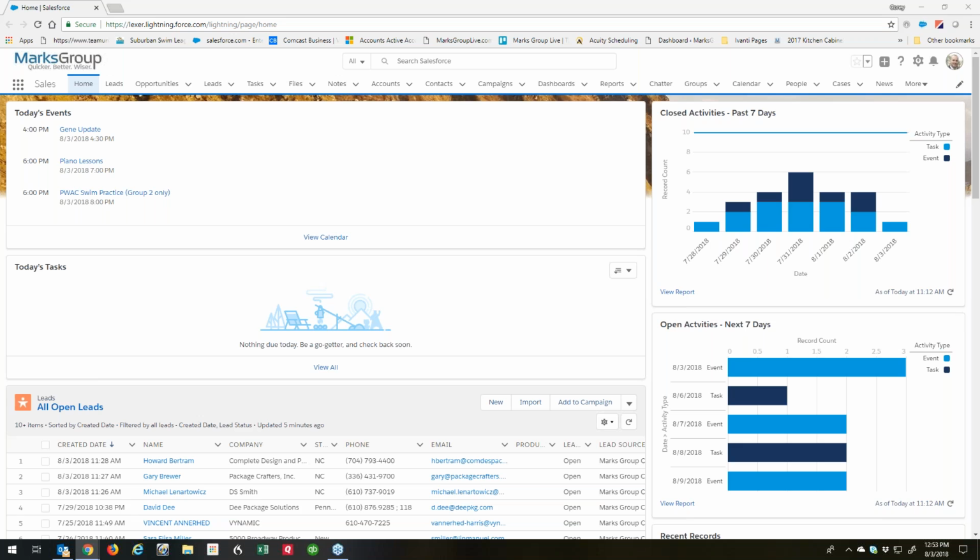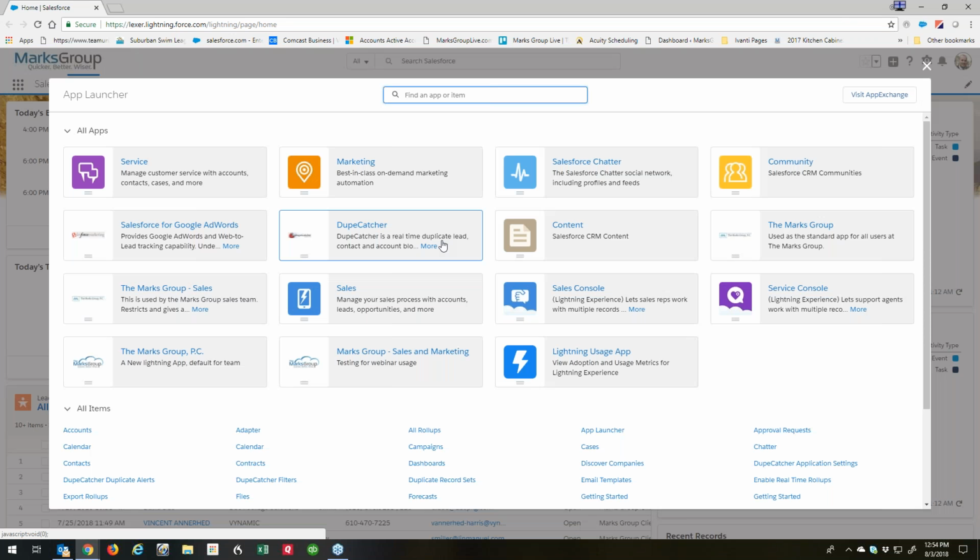Now, some companies are not changing over yet. I would say my client list is probably about a 50-50 split using Lightning and Classic. My developers actually prefer Classic over Lightning, but they're getting there. Okay, we all are getting there. So one of the things that is out there, if we go to our app chooser, which is the Brady Bunch box, Tic-Tac-Toe, whatever you want to call it, there is a Lightning Usage app, and it's exactly what it sounds like. It's view adoption and usage metrics.